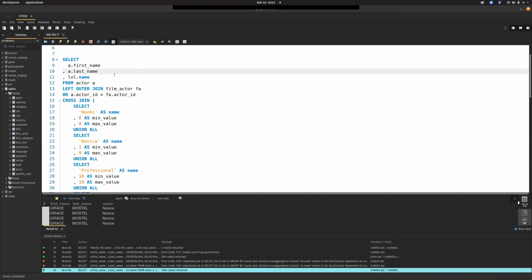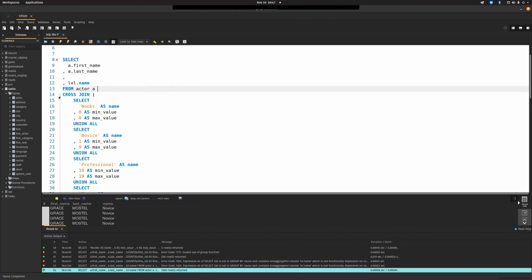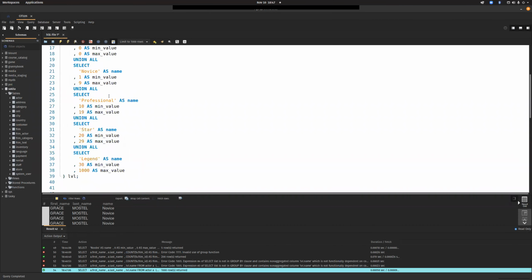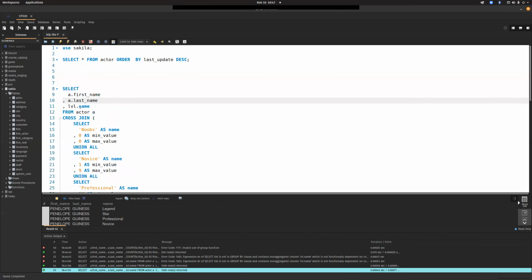So the first thing I'm going to do is get the number of films they've been in. Because our outer query already connects to film actor, we actually want to oust that. So we're going to go straight from film actor to level on a cross join, so we have every possible combination of actor and the level they are. Let's go ahead and run that again, and now we'll be able to see it a little clearer.